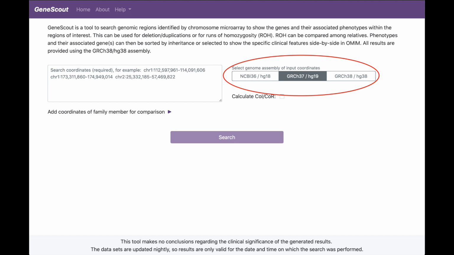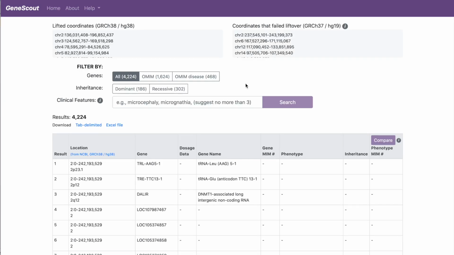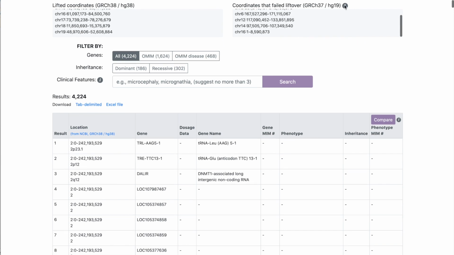It is important to note that there is not a one-to-one correlation between genomic regions and different builds. When the UCSC liftover tool cannot map the coordinate ranges from earlier builds to HG38, the unmapped coordinate ranges will be listed under Coordinates that failed liftover.